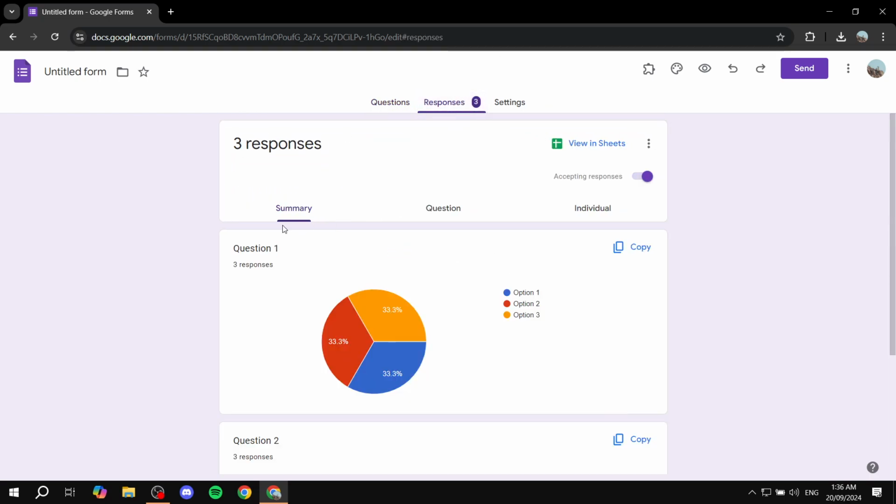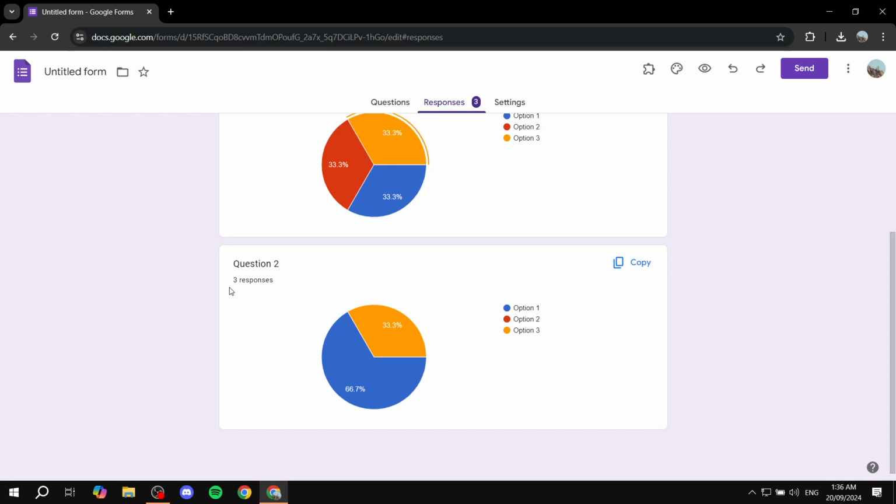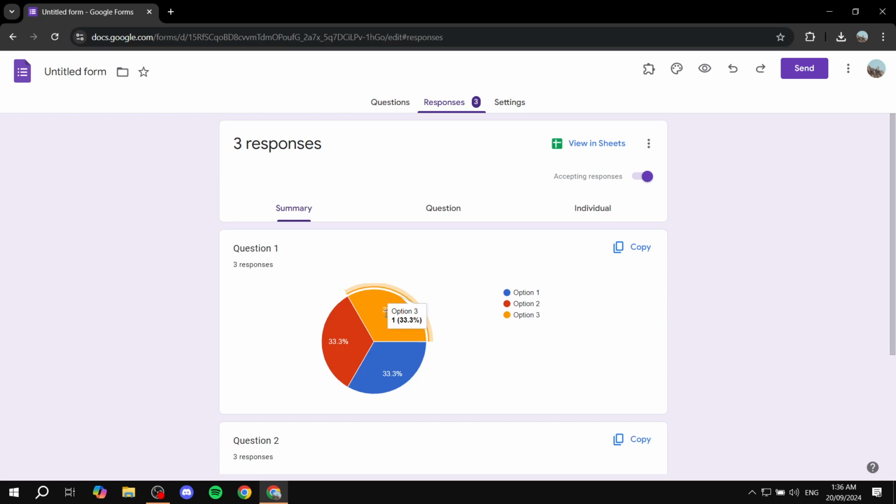So if we just go to responses again, summary, it's just going to show us that 3 people responded to this. So we have 3 responses, and we have 1 response to answer number 1, 1 for option number 2, and 1 for option number 3. And then we can just go to question number 2, where we can find that we also have 3 responses. And then we can see that we have 2 for option number 1, and we have 1 for option number 3. So this is one way to actually view it.